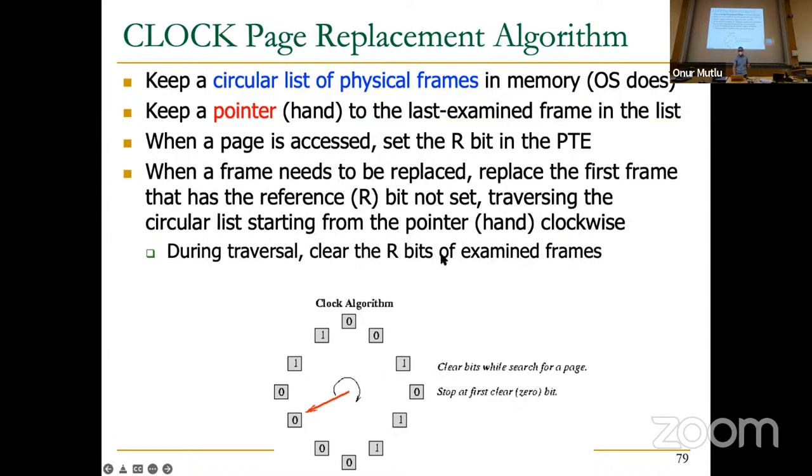And during traversal, you clear the R bits of the examined frames so that eventually, in the worst case, you traverse all of these bits, and you get to the bit that you reset, right? And then you evict that. Kind of stupid, but it happens, right? I mean, it's not stupid, because this counts on the fact that there are some bits that are not set. You see? So the replacement time may be long. This is old stuff, but it's kind of a cute idea, as you can see. Okay, and then you set the hand pointer to the next frame in the list. Is that clear? Okay.